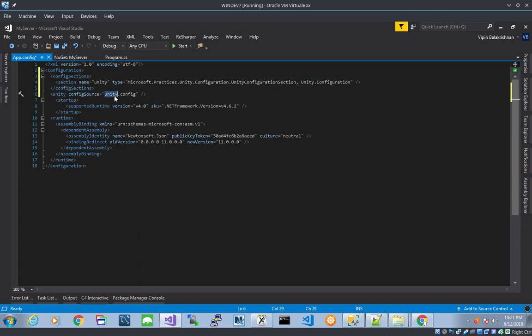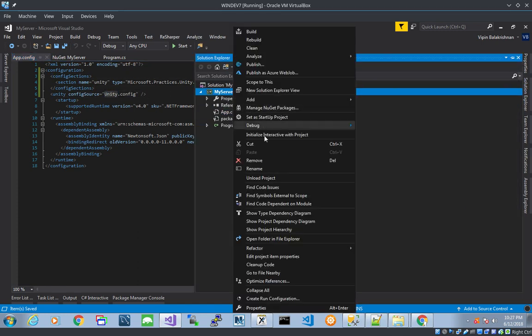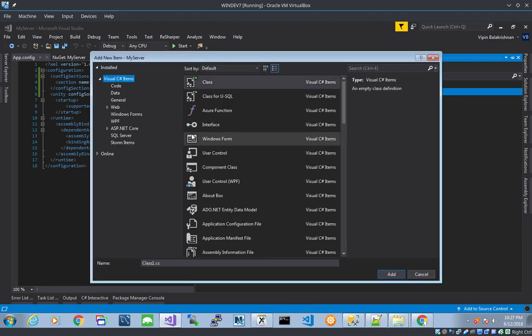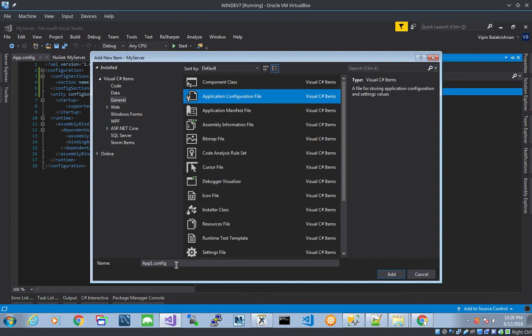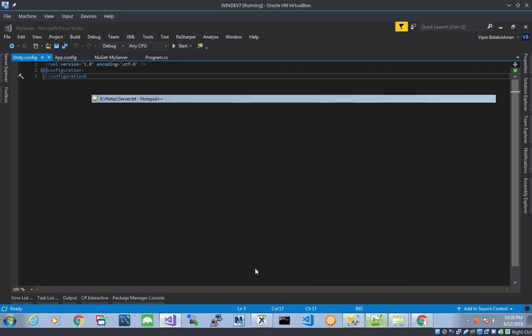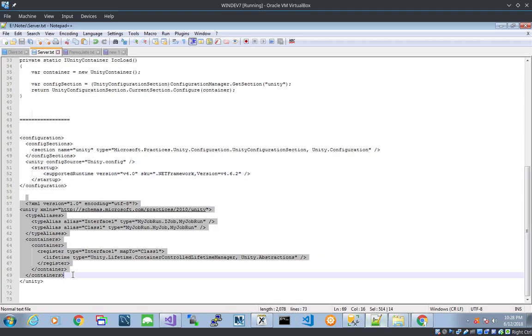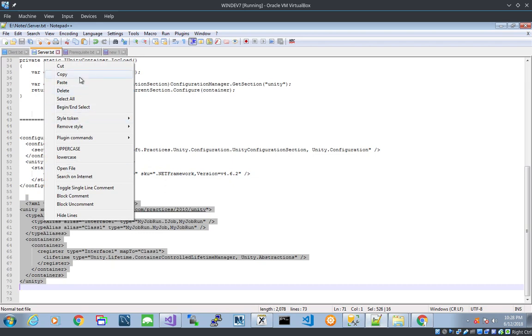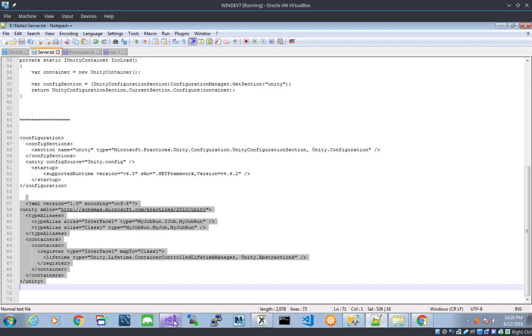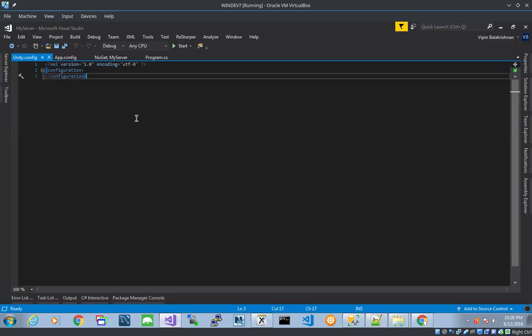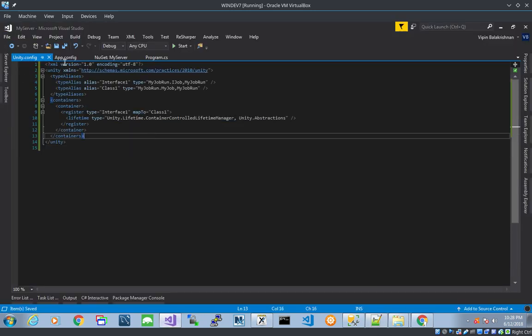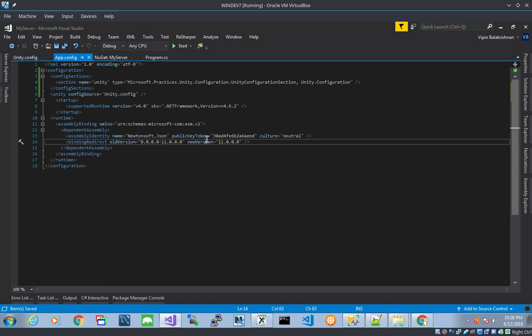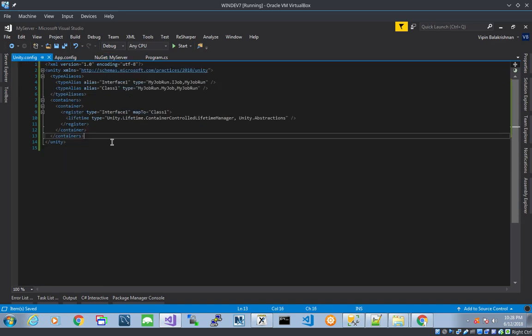So here I'm going to create the config file. Click add. It's there. For now, I'm just adding one set of Unity configuration. This will be overwritten after finishing all the things. So I just set up the Unity. I'll be modifying this section because I don't have any of these interfaces or classes available right now.